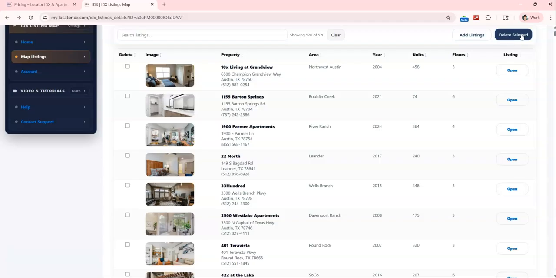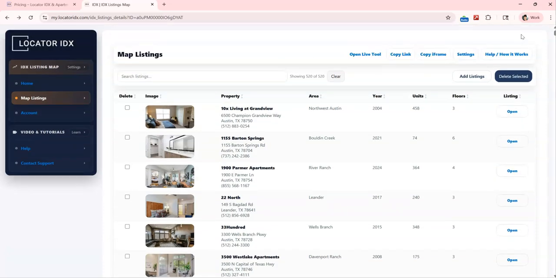Now, if you're going to share your map in, let's say, your email signature, with a link in your email signature or an email marketing campaign, then you would want to copy the link and then you can paste it to your email signature or marketing campaign. But the more common use of the map is going to be embed the map into a website. So for that, we're going to copy the iFrame code.